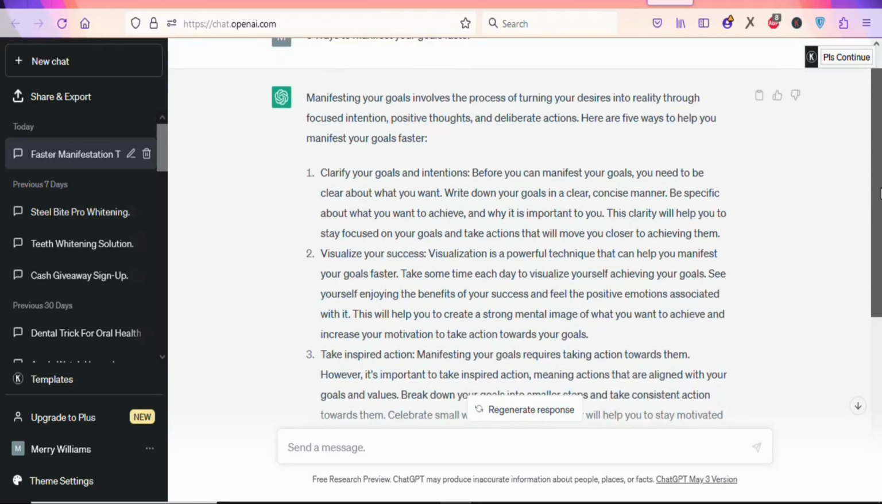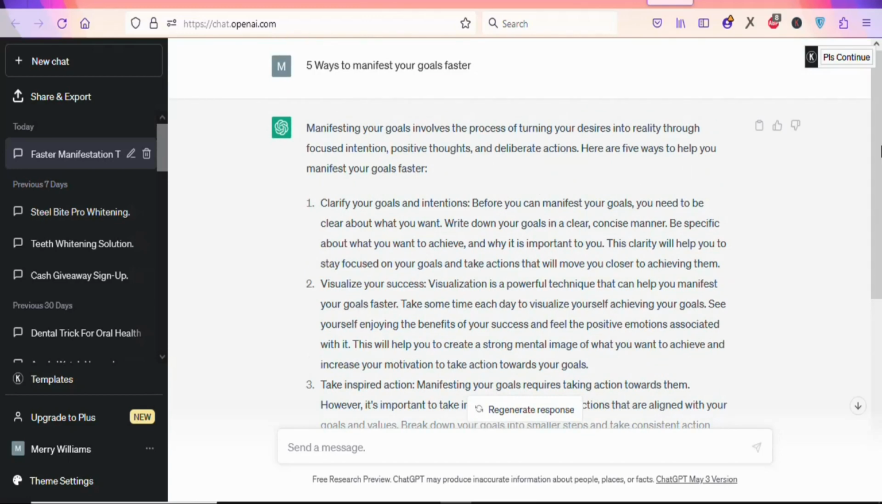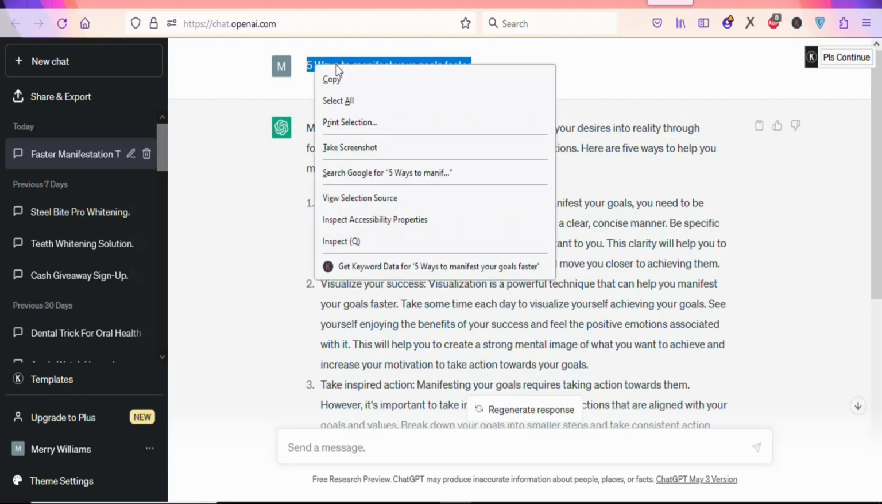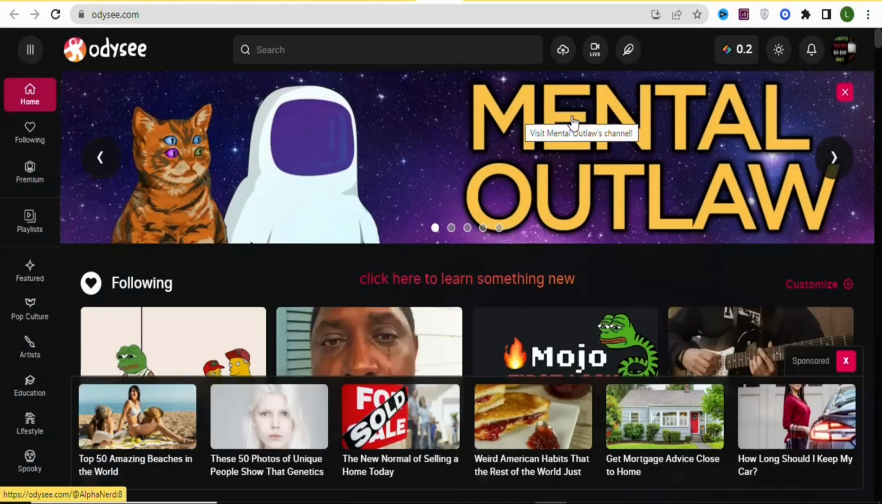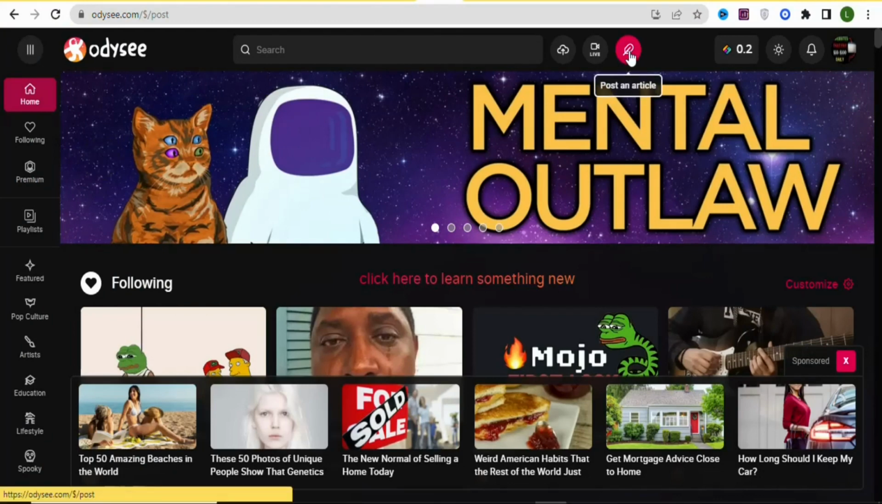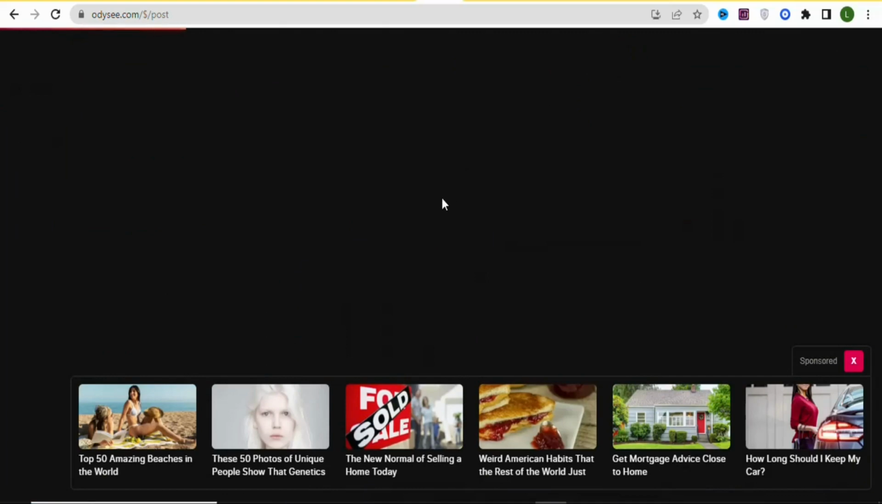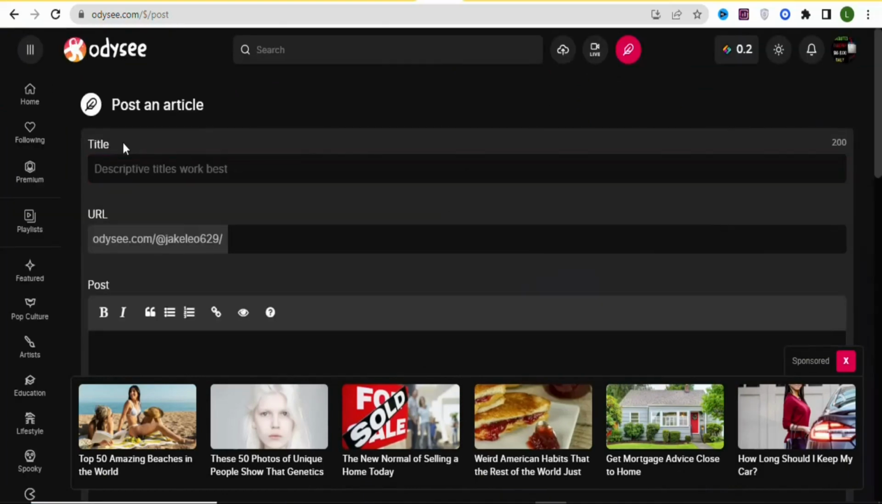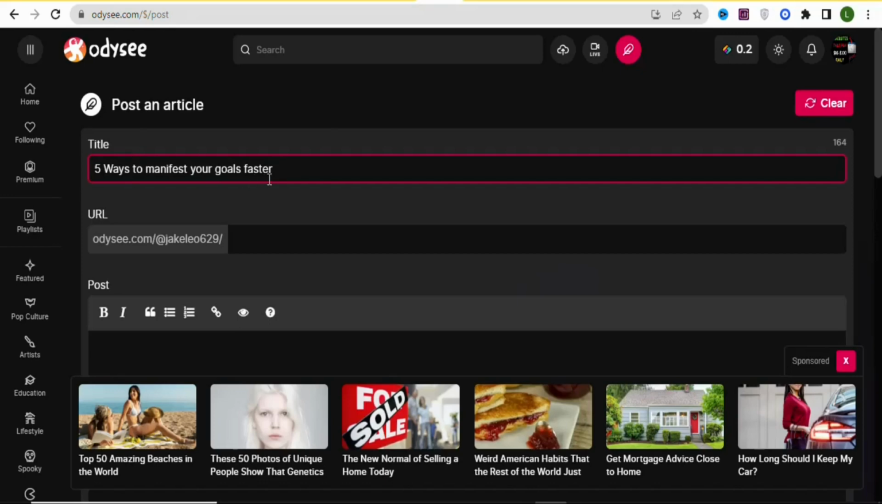So now what we have to do is publish this article on odyssey.com so that we can use it to promote the product. So just copy the title of your article. Just highlight and copy it. Once you copy it, you're going to come on odyssey.com, click right here, post an article. Once you click on that, you can see title. So just paste the title right here. As you can see, that has been done.